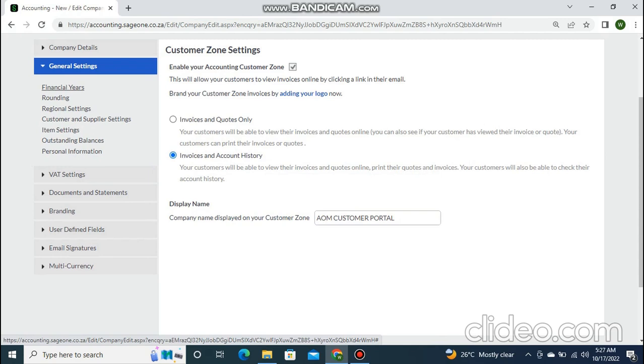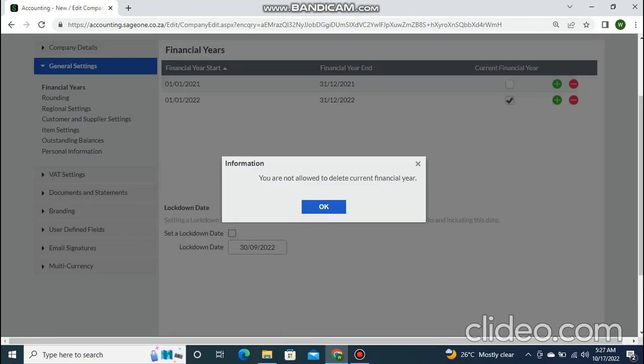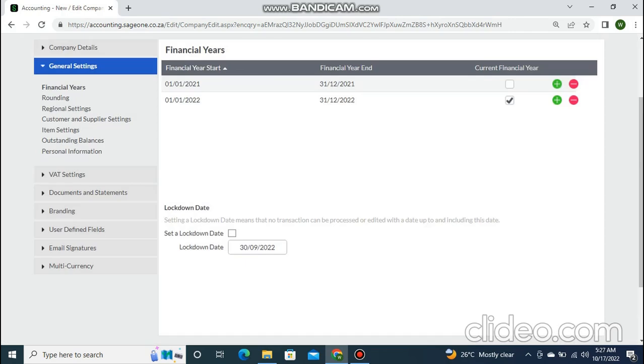So of course Sage enables you to set up the financial year, and the financial year is majorly the current year, and by default Sage is going to tick the current year for you. So if we go to 2023, you can decide to add. Now how do you add a new financial year? You use the green option here. Now how do you remove or delete a line that you don't want to use? You can use this to delete it, but you cannot delete the current financial year. That's why you're seeing that you're not allowed to delete it.